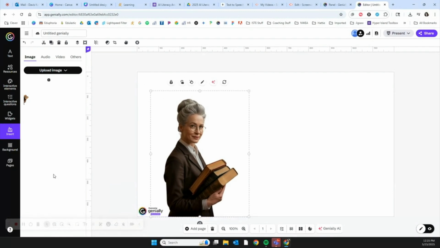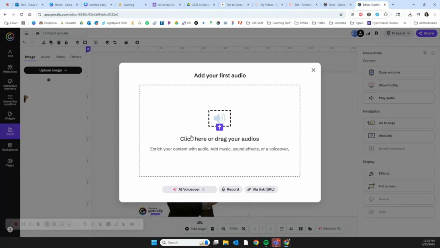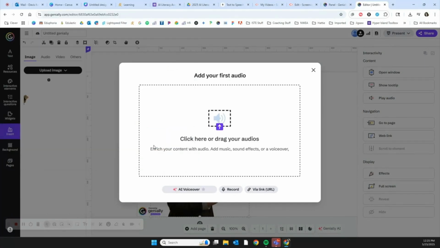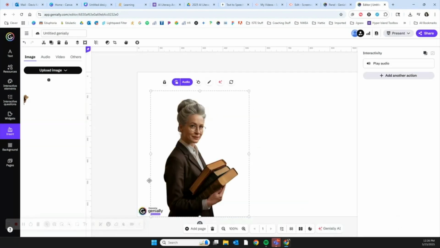And that looks great. Okay, now what I do is I can add interactivity, and that's the little finger button. Then I can click play audio. I can click and upload my 11 Labs audio. And I'm going to call it Librarian Intro. Save.